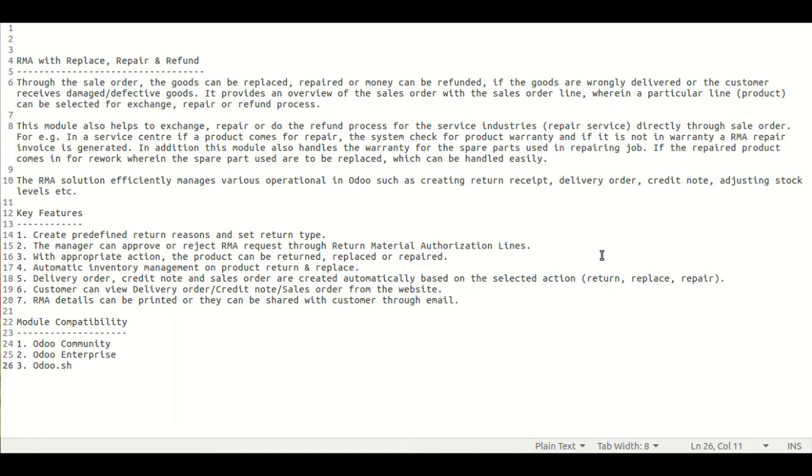Hello guys, so in this video we will talk about our module, that is RMA with replace, repair and refund. So basically RMA means return merchandise authorization. So suppose when any customer purchases some products from us, and at the time of returning some products, different kinds of RMA strategies will be followed over here.